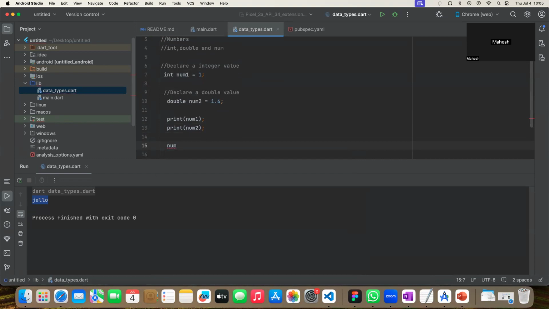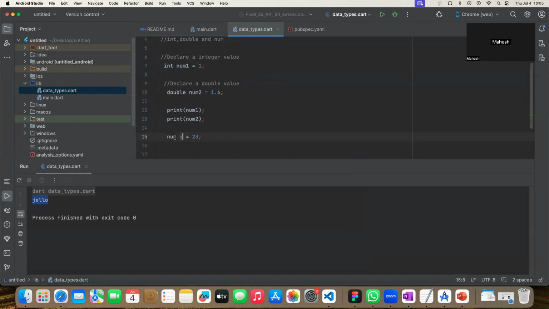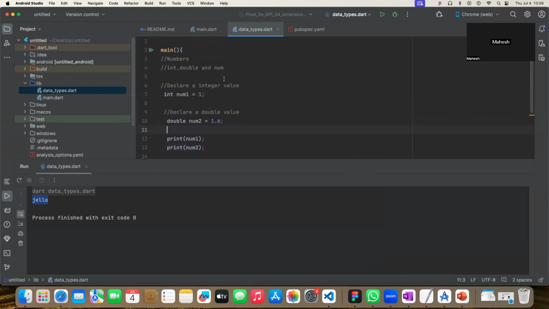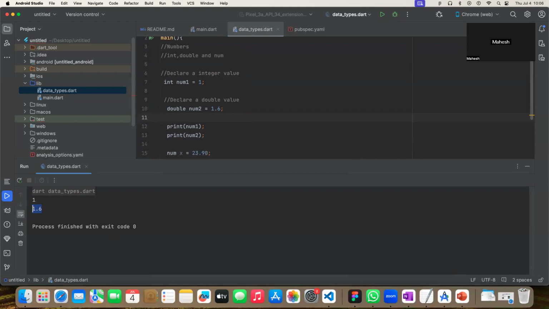The num keyword can store both integer and double values. For example, x equal to 23. If you use the num keyword, it will store integer as well as double values. This is about the number data type. Now I'm going to run this program. You can see the output in the console. Now see, I printed number 1 and number 2, 1.6. This is the number data type.